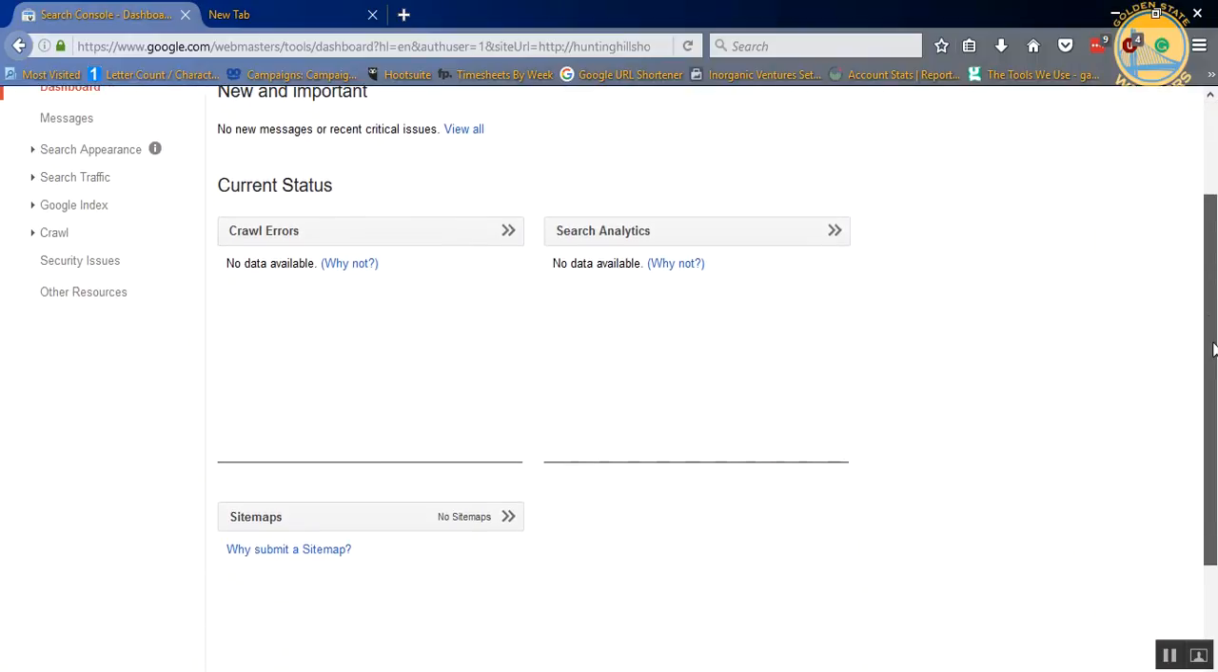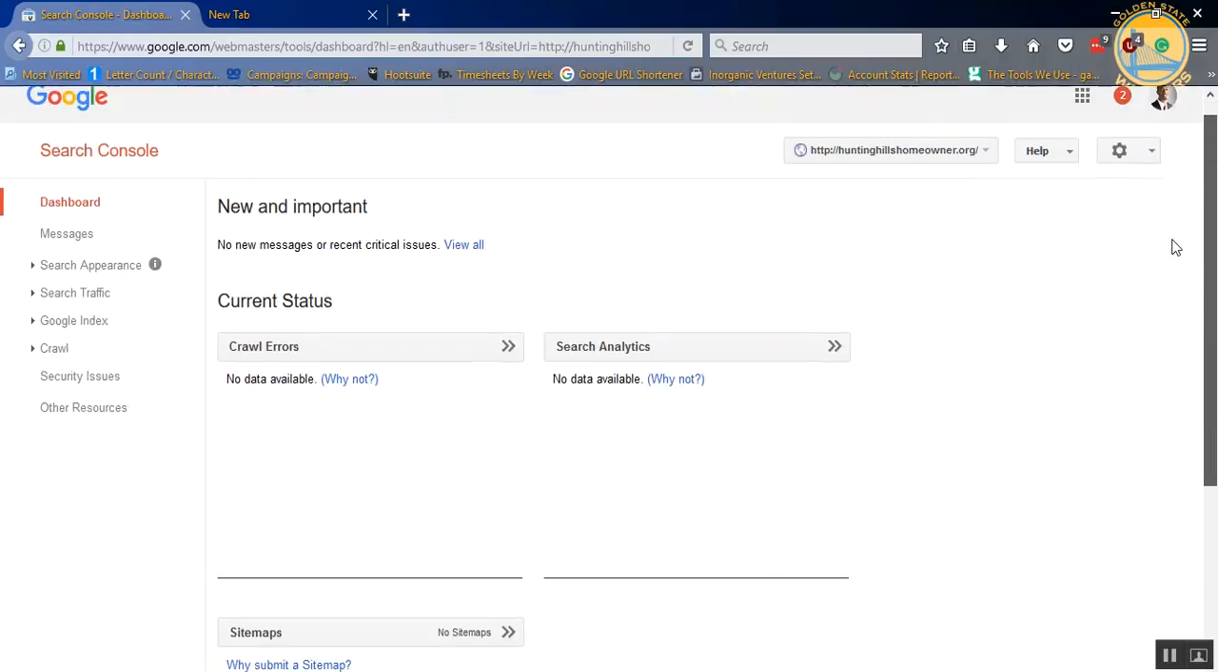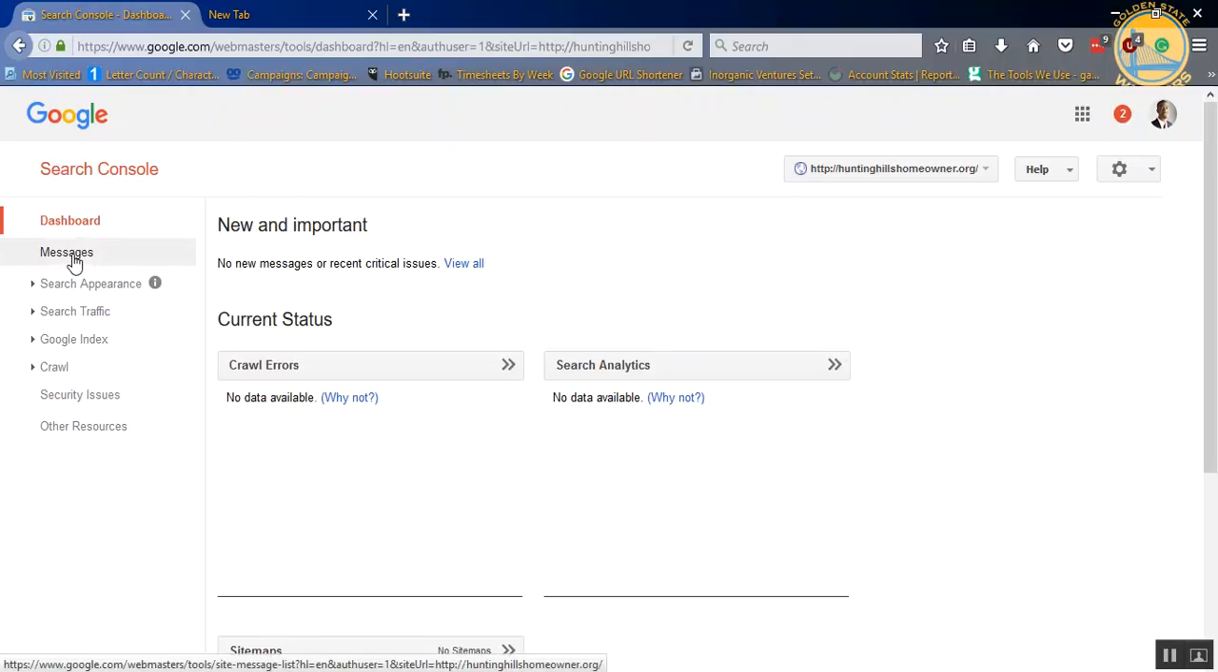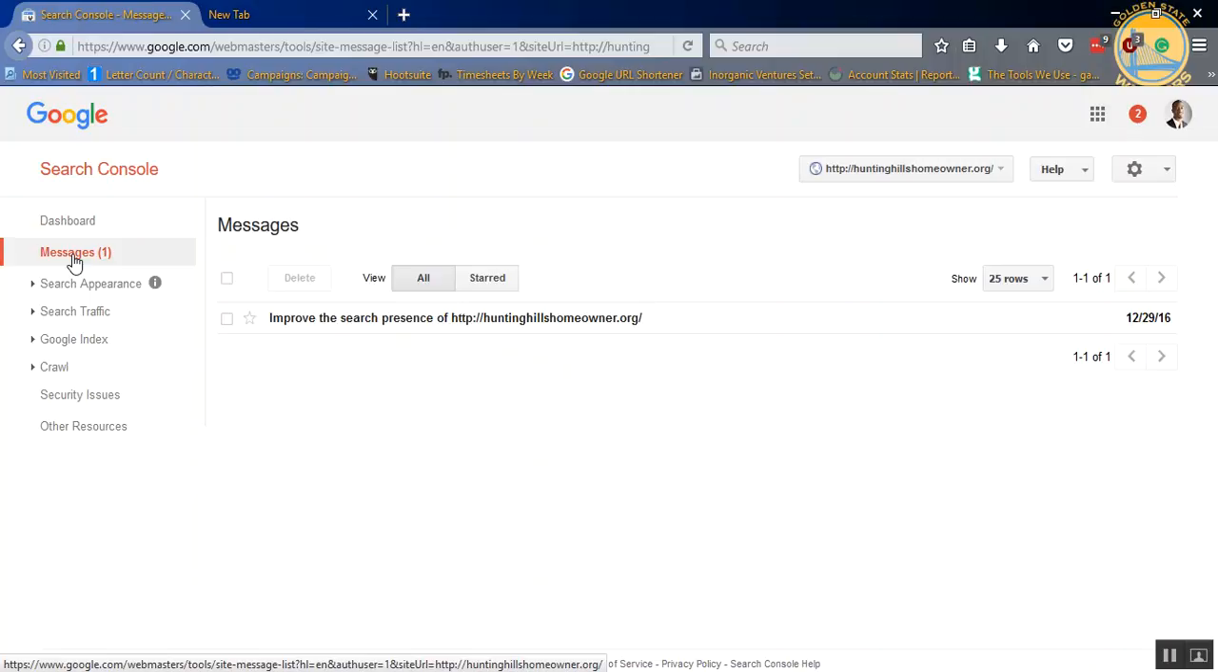crawl errors and search analytics and sitemaps, which you definitely want to do. We'll discuss that in a second. Messages, anytime you have a message from Google, it's going to show up here. So that's good to, again, just keep check and make sure that you have no Google penalties. If Google has made a change to your account, you can see it. If you have any missing pages or 404 errors all of a sudden come up, it's going to give you a message as well. So it's a great tool to have.